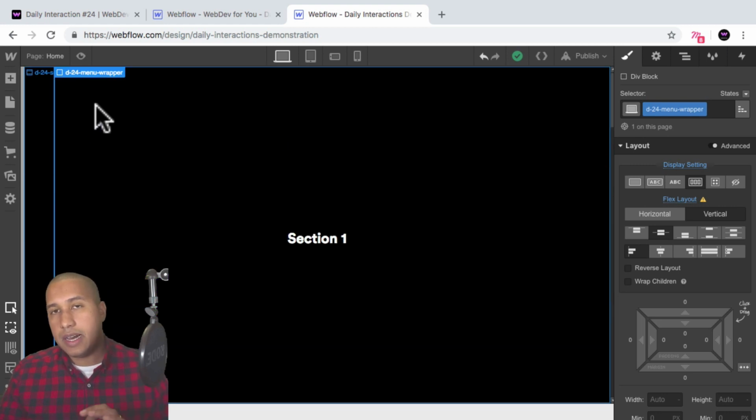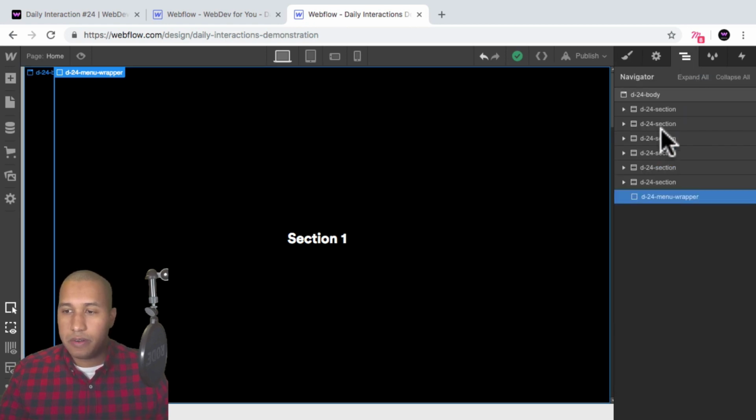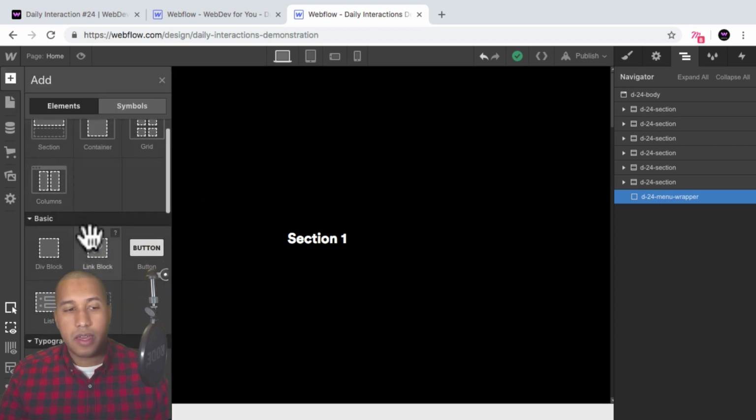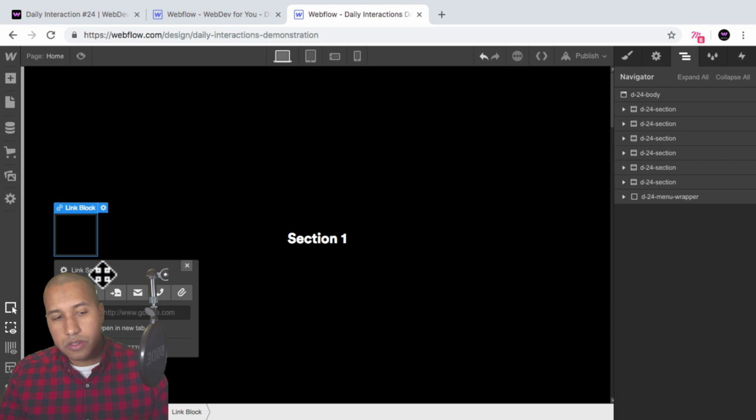So now I want to add the link blocks inside of this menu wrapper. So I'll go into the navigator, make sure menu wrapper is selected. I'll add an element and I'll add a link block. The reason we're adding a link block is so that we can click on these lines and link them out to a page section. With a link block, you can link out to a URL, a page section, email, telephone number, or a file. I want to link it out to a page section, so we'll do that a little later in the tutorial when we're linking out to the different sections.